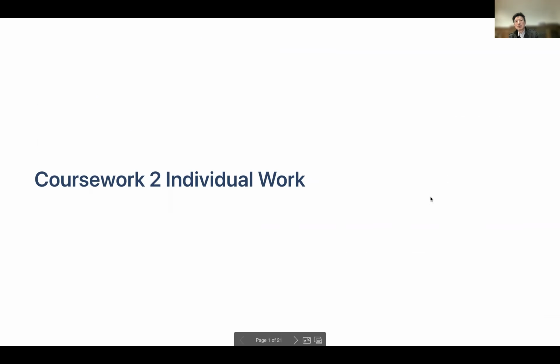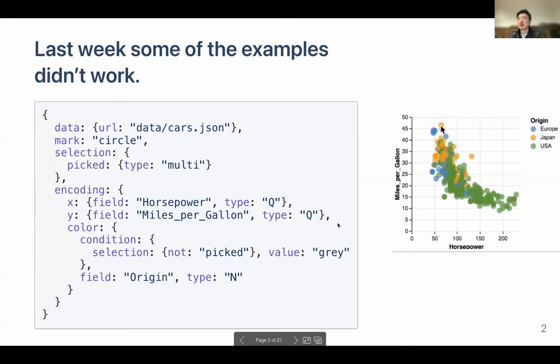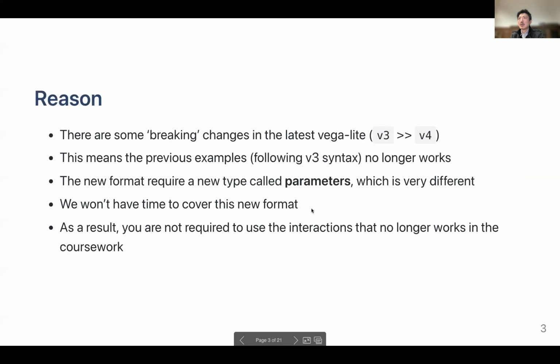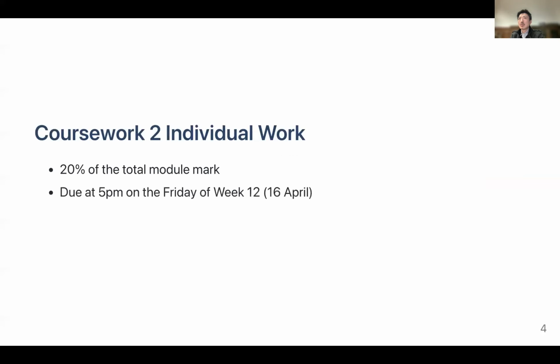Okay, and so Coursework 2 will be due the first week we're coming back. This is the last week for this term, so the coursework is due the first week of next term. So you have a bit of time in between to work on that. Okay, I'm going to skip this part, it's not about Coursework 2. It is 20% of the total module, and it's due in the first week.